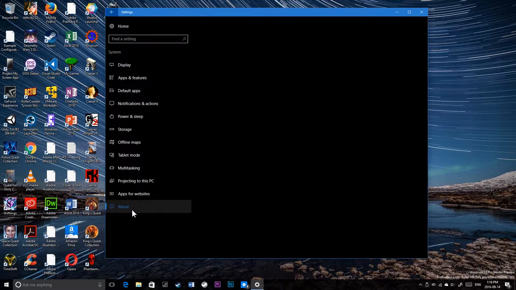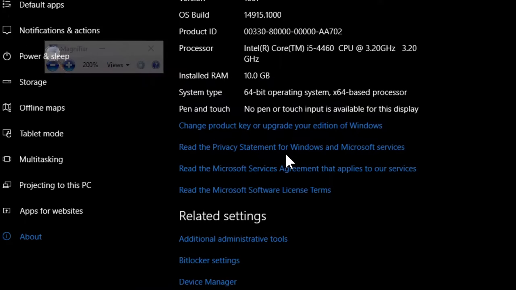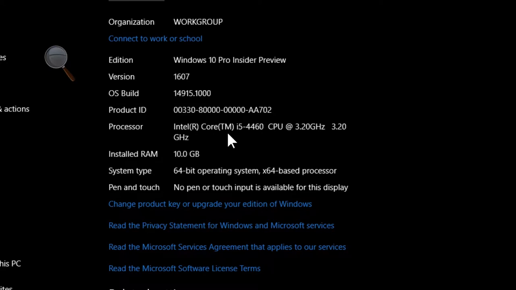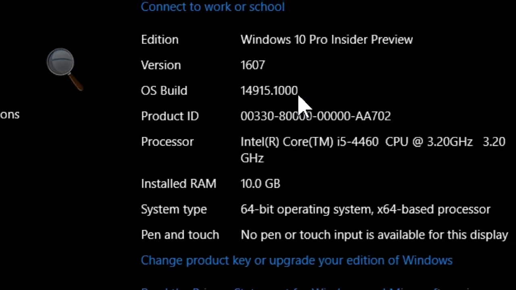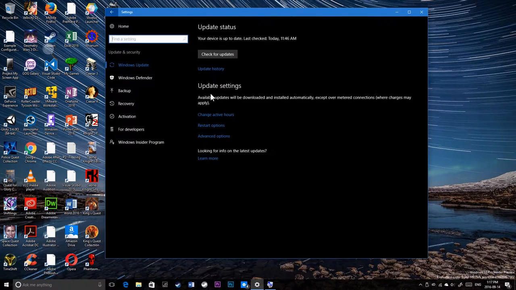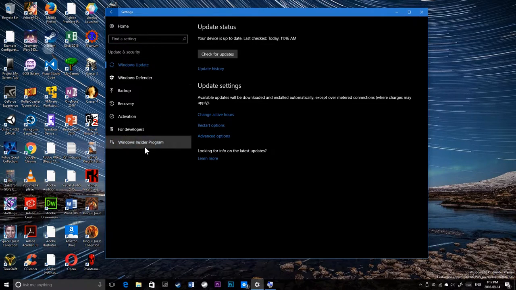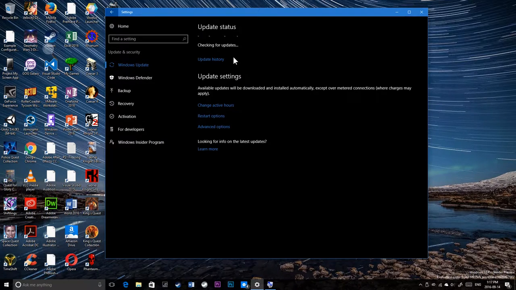So I'm going to go to About, and if I zoom in here, check this out guys. We're at Windows 10 OS build 14.9.1.5.1000. So let's get out of there and then go to our Windows Update, make sure we're on the correct Insider build, yep, Insider ring, fast ring, and let's update to the latest build.